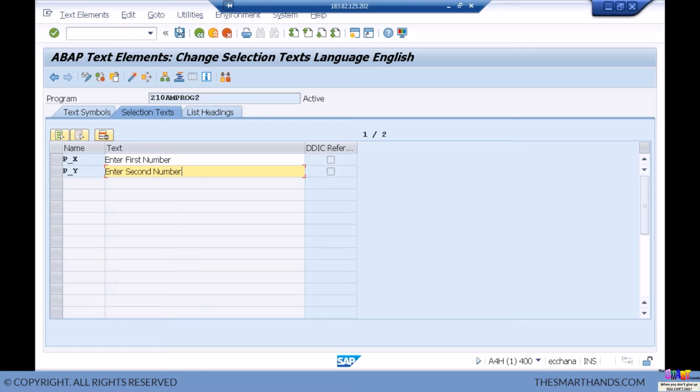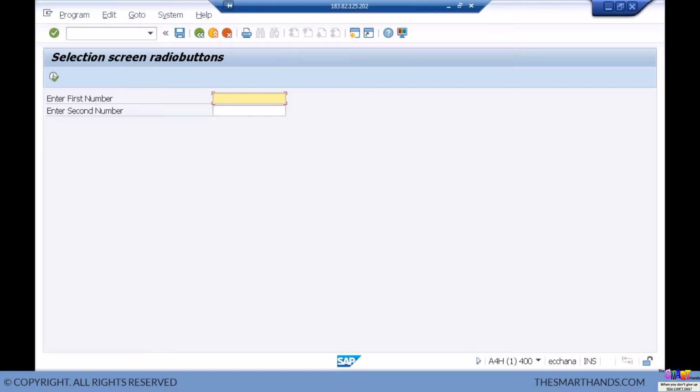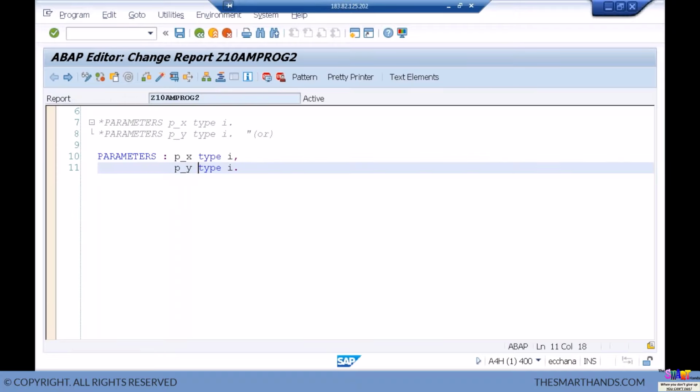Activate the selection text. Let me save it first. Okay, save it and then you need to activate, Control F3. The report text is activated. Go back. In the program, the variable names are still X and Y only. So when I execute, we are getting the selection screen with the meaningful description, so that by looking at this, the user will understand what he has to do. Always remember, we are developing the objects keeping the customer in mind. So the screen should be user friendly. By looking at that screen, the user should understand what he needs to do, right?